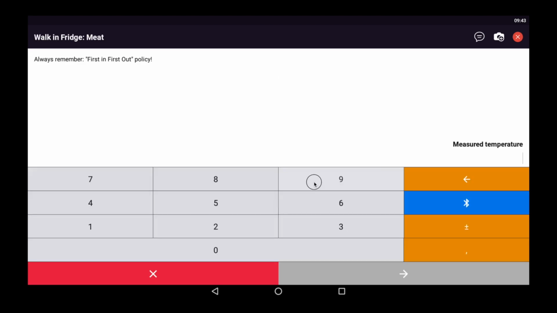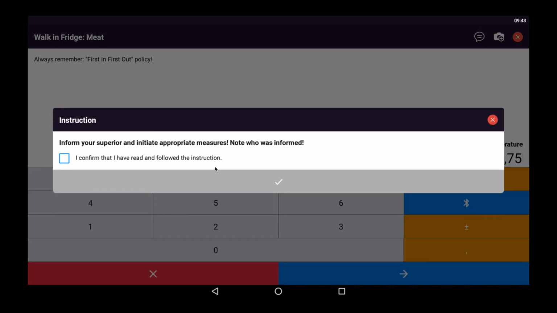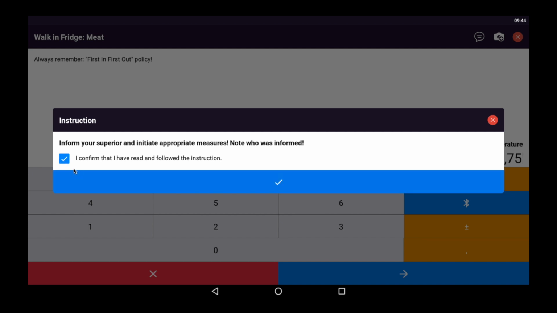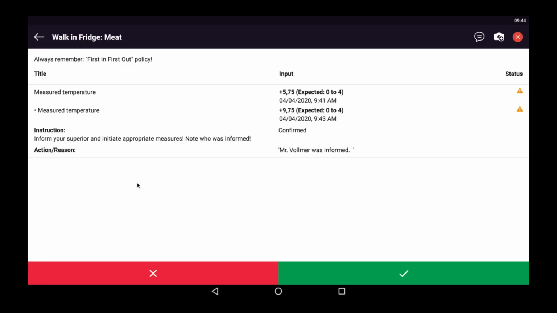You are guided to the follow-up check. The temperature is 9.75. Yes, we want to proceed. And what happens now? Because the second remeasurement was not as expected, you get an instruction. Inform your superior and initiate appropriate measures. Note who was informed. Okay, we will do that by clicking on I confirm. And we type Mr. Former was informed. Now you get a quick overview of what happened and you say green to finish.